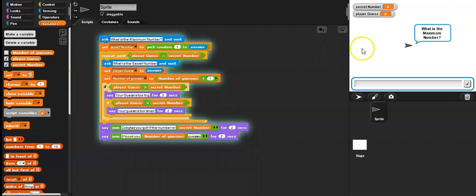All right, now I run this. What is the maximum number in this case? Because I know what the secret number is going to be, I'm just going to put something like 100. Sorry, it's going to choose something below that. My bad. It's going to show the secret number right here. So if I guess below it, let's say I guess a 3.